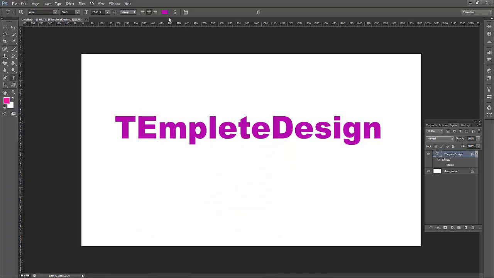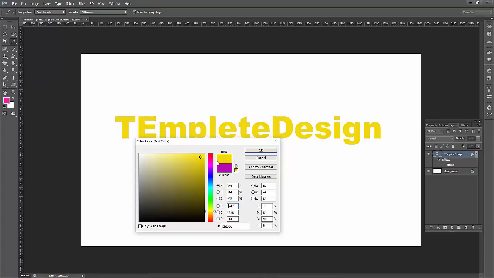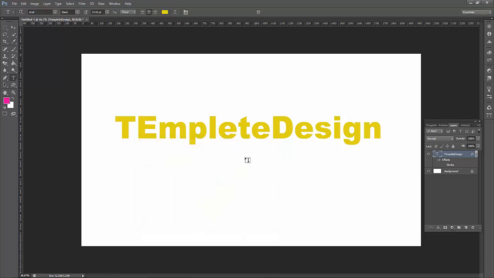Then again going to the set the text color and choose from yellow color. Now then click OK. That's it. Now you can see change text color in Photoshop document is very easily.